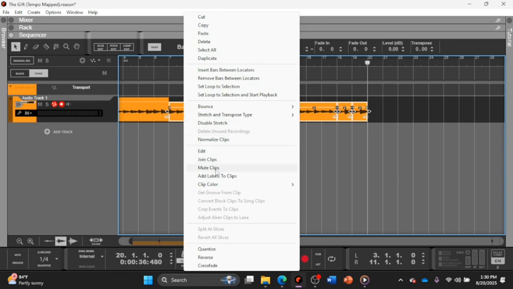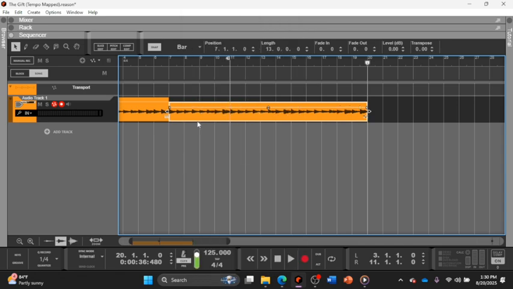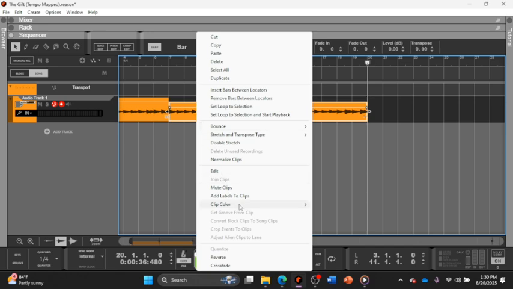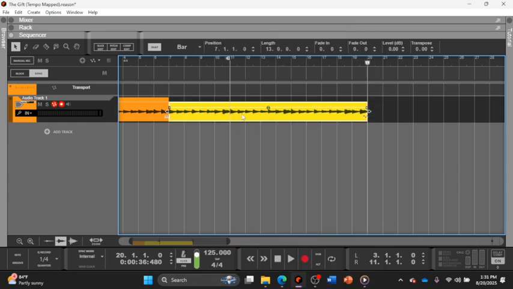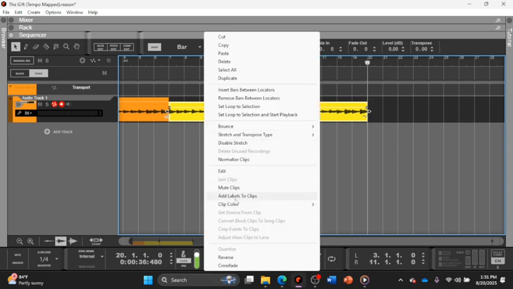Let's go and join the clips, and just to make things easier on ourselves, let's change the color of the clip. This one was like an orange, let's go lemon. And then we can also go in and label this as well, which I'm going to go ahead and do just so it is easier. Add labels to clips.